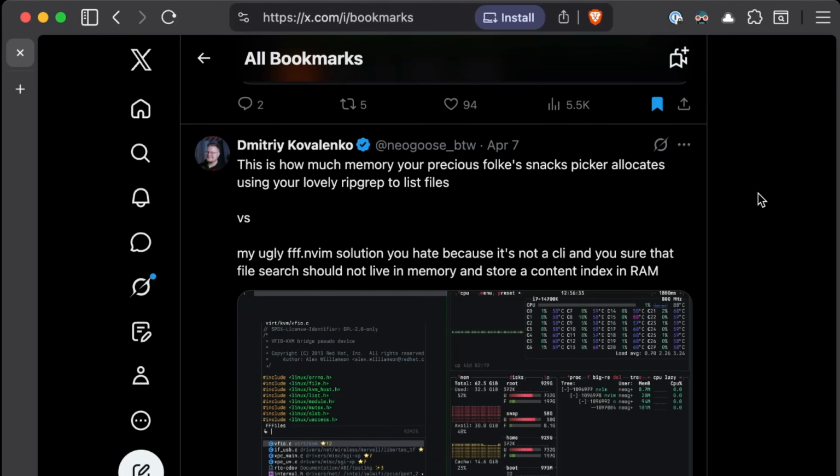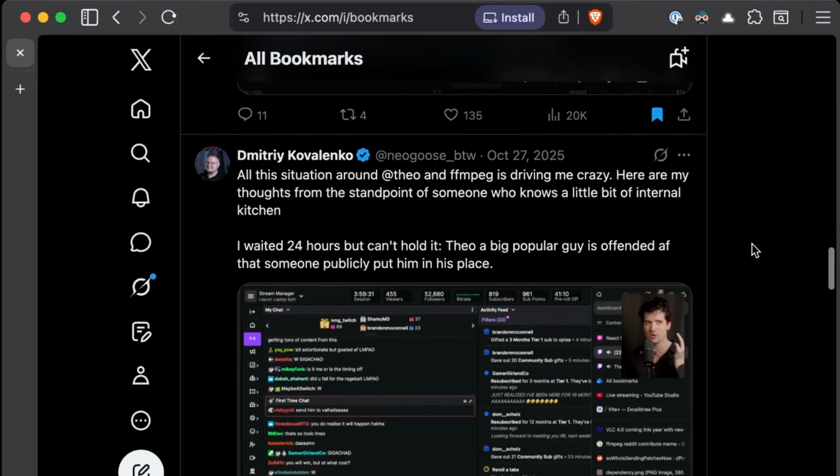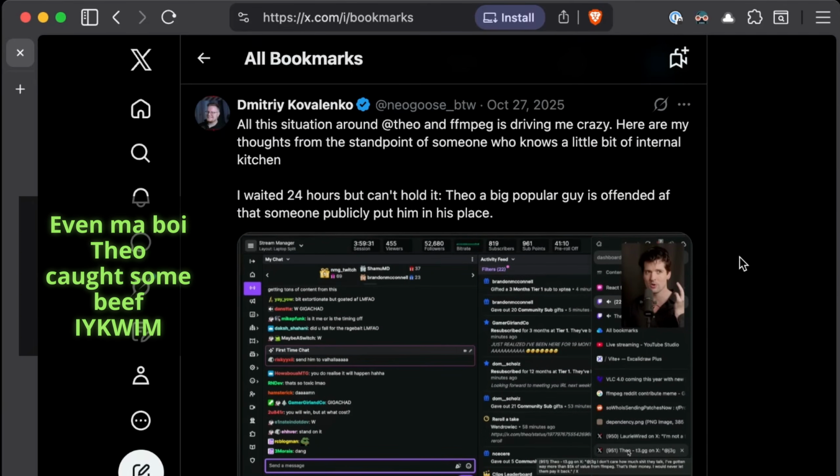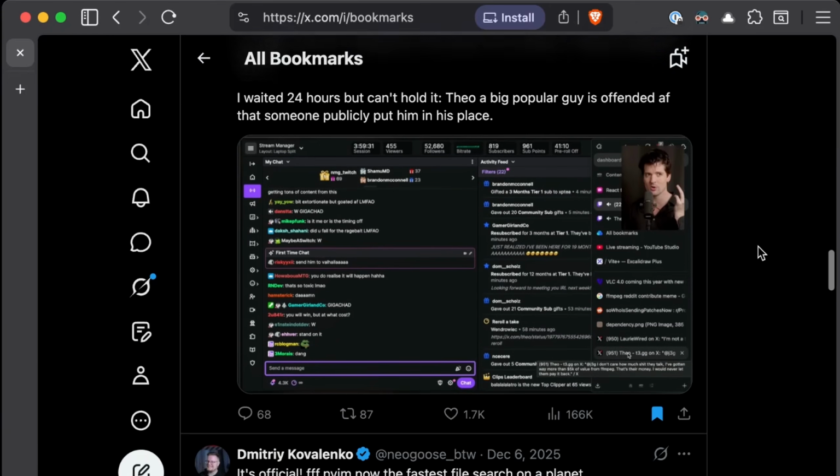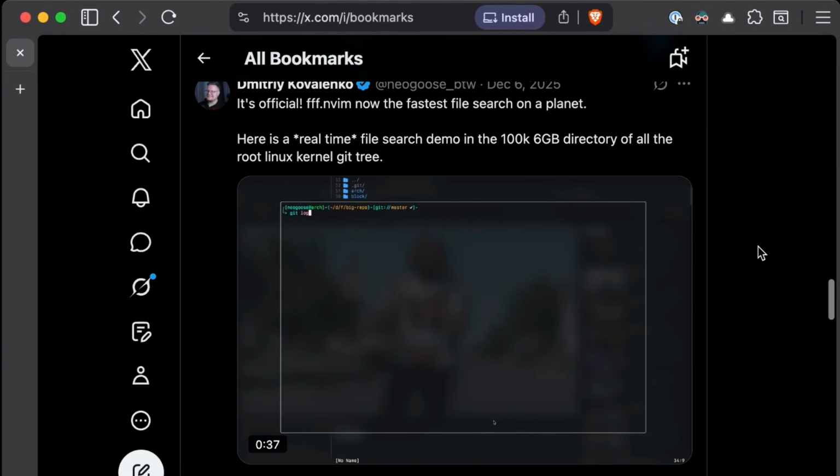And I'm also going to see if I can feel a difference between this tool and the snacks picker, which is the one that I've been using for the last couple of months. So let's just jump right into it and let's try to install it.